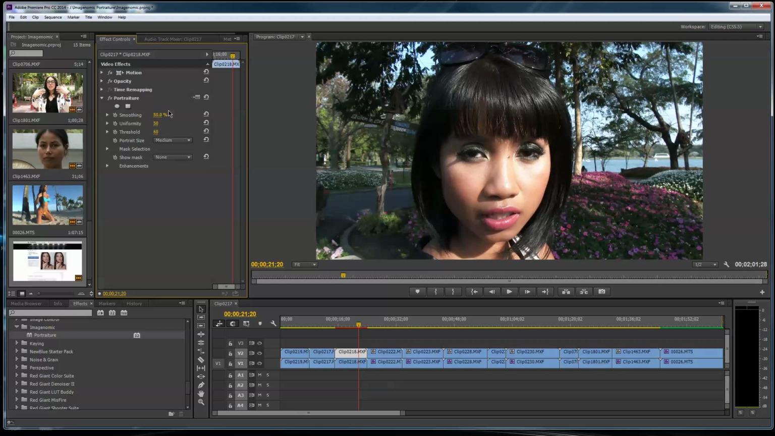Now this is just the standard settings. We need to go in here and tweak it a little bit. First of all, let's see if it's recognizing the mask properly. And since we're shooting this in 4K, they give us 3 different portrait sizes. Small is for SD, medium for HD, and large for 4K. Let's see what the mask is seeing.